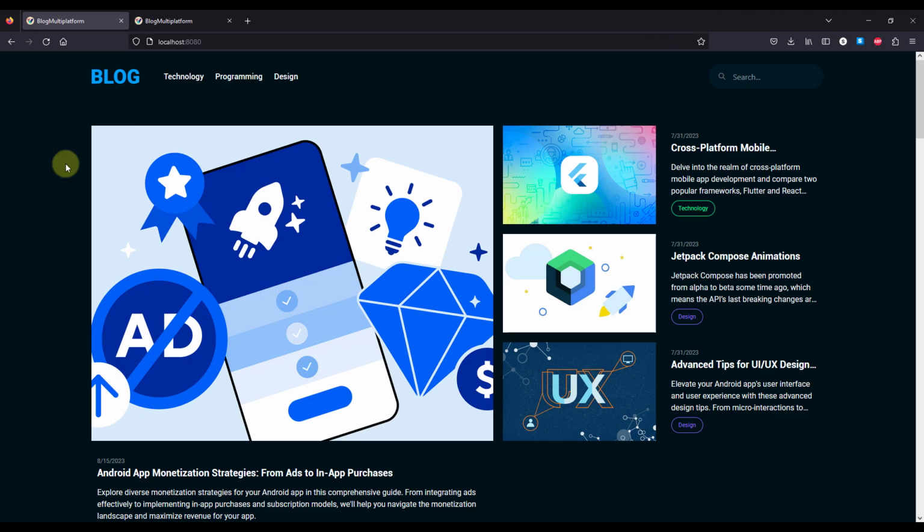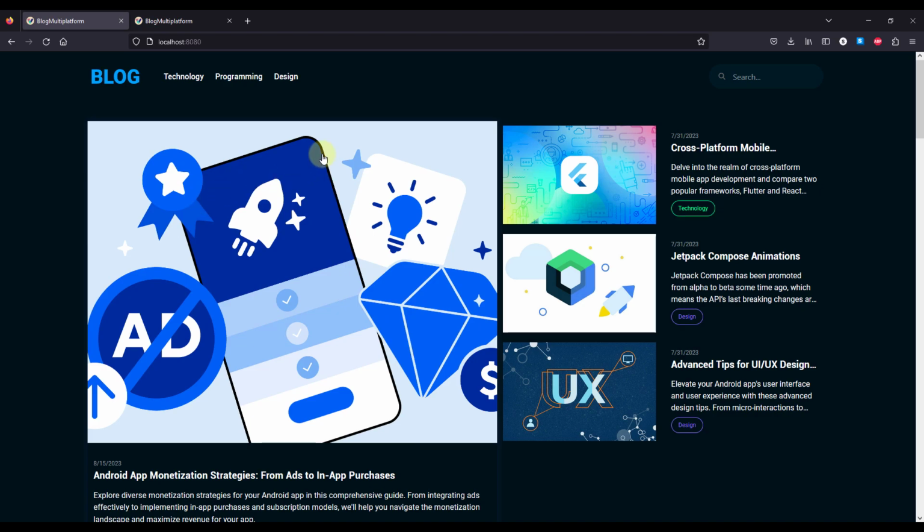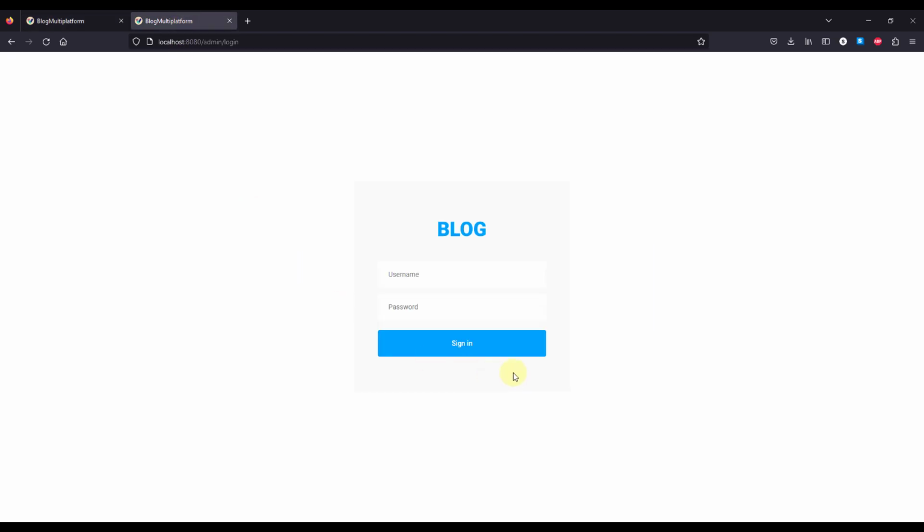So here what you're seeing is our actual front-end website, which does represent a blog. Then we also have the admin panel, where we can sign in as an admin and actually modify and manage our content by creating, updating and deleting our blog posts.